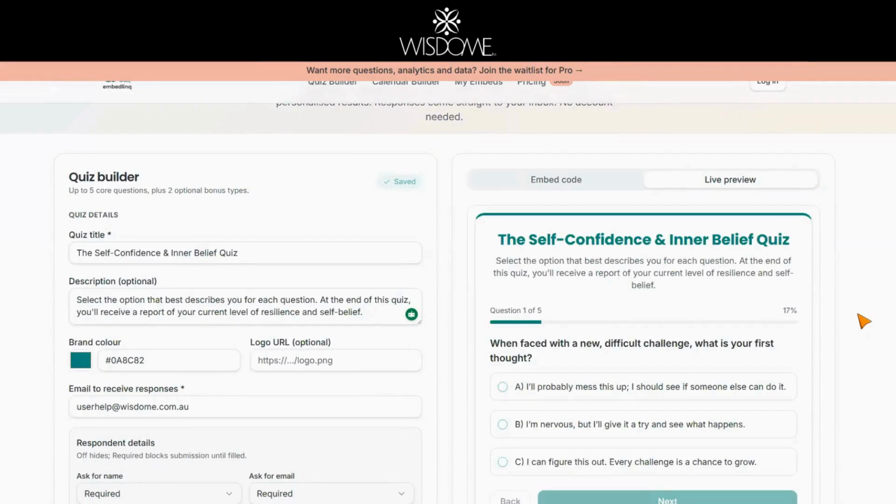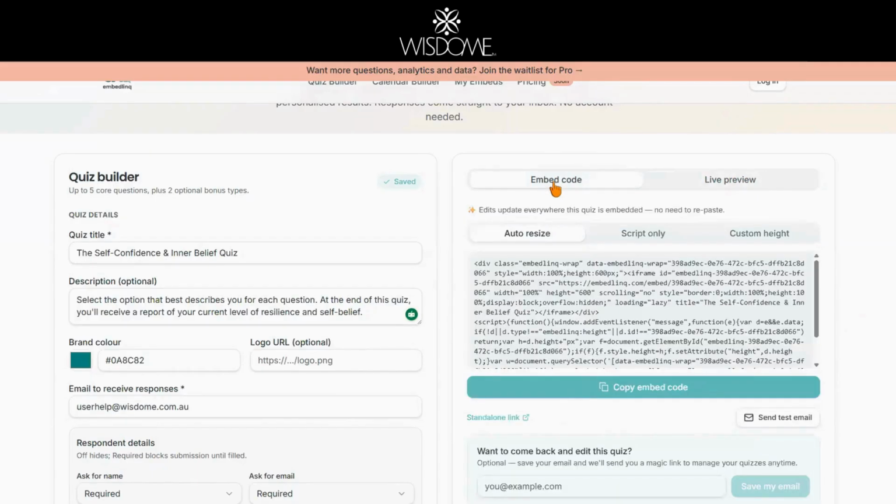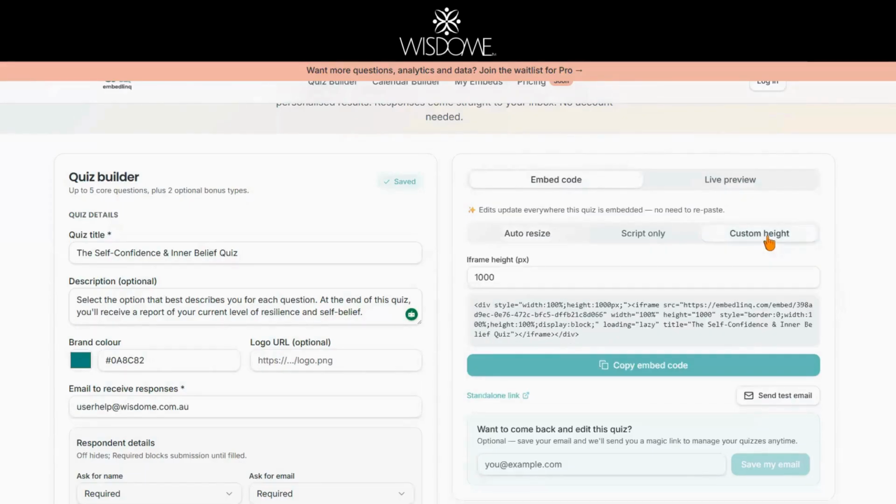Okay, so the next step is to embed this quiz into your website. For this demo, I'll embed this quiz to a course. So all you have to do is copy the embed code. Just go to this button that says embed code, and then I'm going to select the custom height, simply because for me, this has the best overall look on my course lessons. So just go to copy embed code.